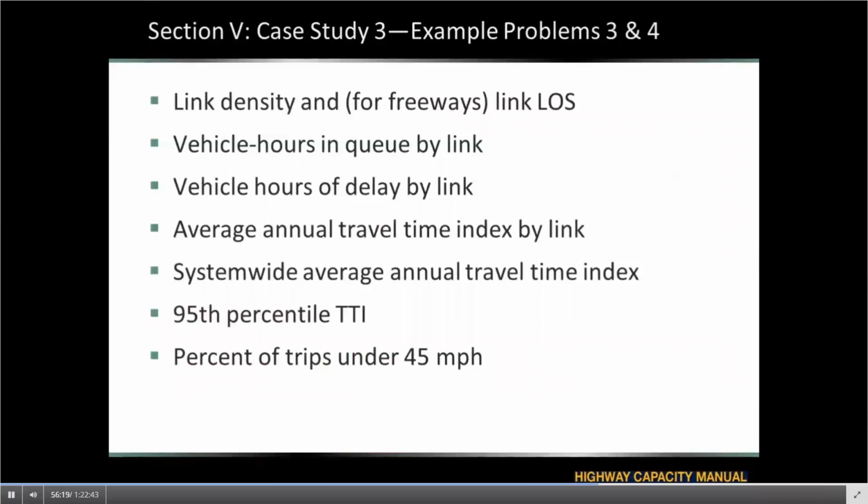Example problems 3 and 4 demonstrate how travel demand model output can be post-processed to generate additional useful measures of operational performance. Example problem 3 demonstrates the calculation of density, queuing, and delay, while example problem 4 demonstrates the calculation of measures of travel time reliability.